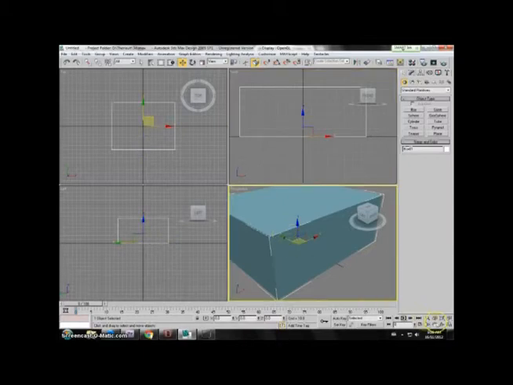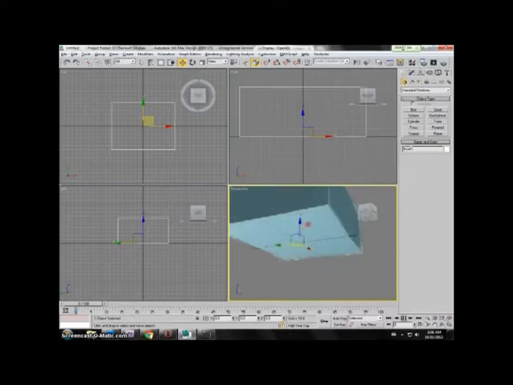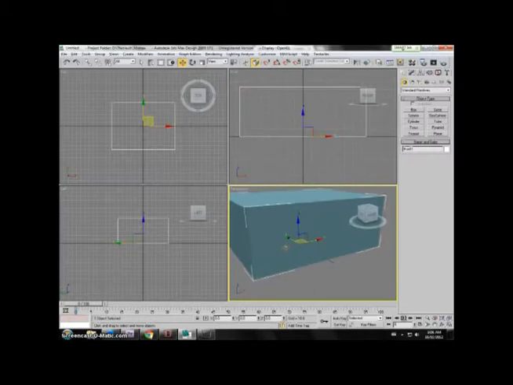Now, if you use the hotkey Alt and middle mouse button, which is the orbit in the navigation, only use that one in the perspective view. Please don't use that in other places. I'll show you. In the perspective view, with Alt and middle mouse button, you can rotate your object and look at it from different views. Very useful, but remember, only the perspective.